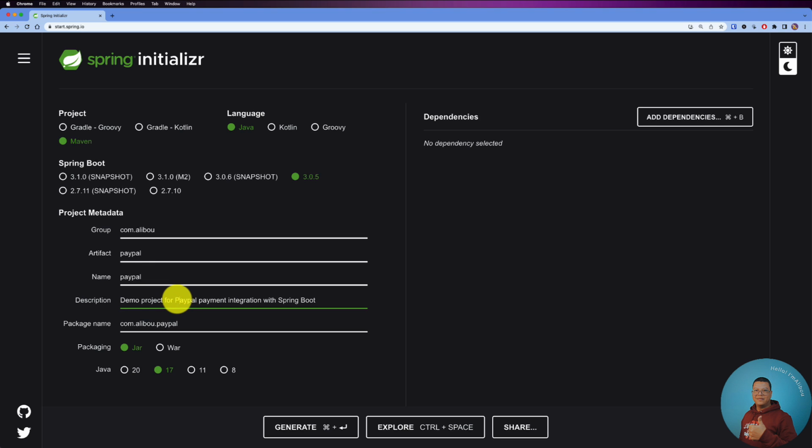Then the package would be com.alibou.paypal, or let me call this one paypal integration. And here I will call this one payment or PayPal. I will leave you the freedom to choose whatever you want. Of course, jar packaging and Java 17. So now let's go to the dependencies.